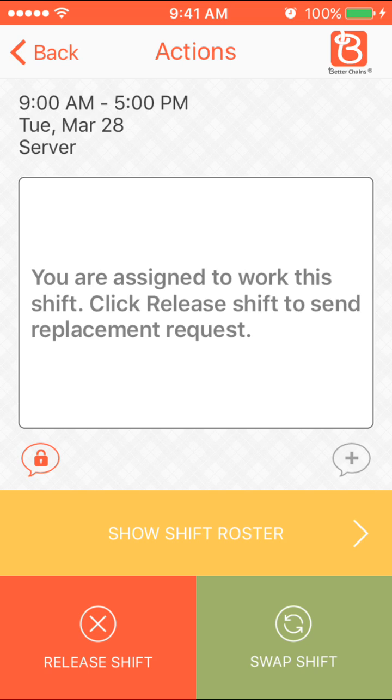You can release the shift on the bottom left, which in case of an emergency, like you're sick right before the shift or your car broke down, won't give your management much time to find you a replacement, but it'll let them know that something's going on, even if you can't get a hold of them or are only going to voicemail.